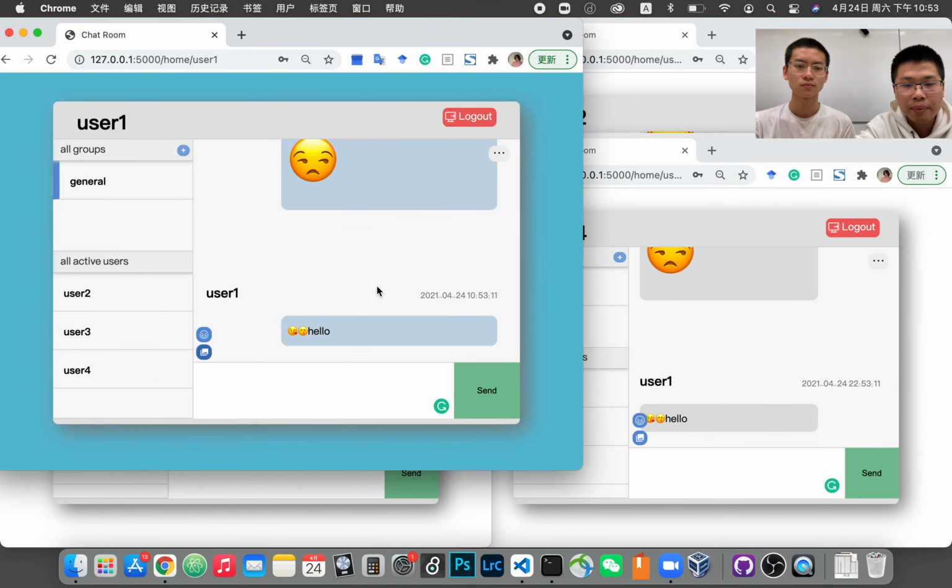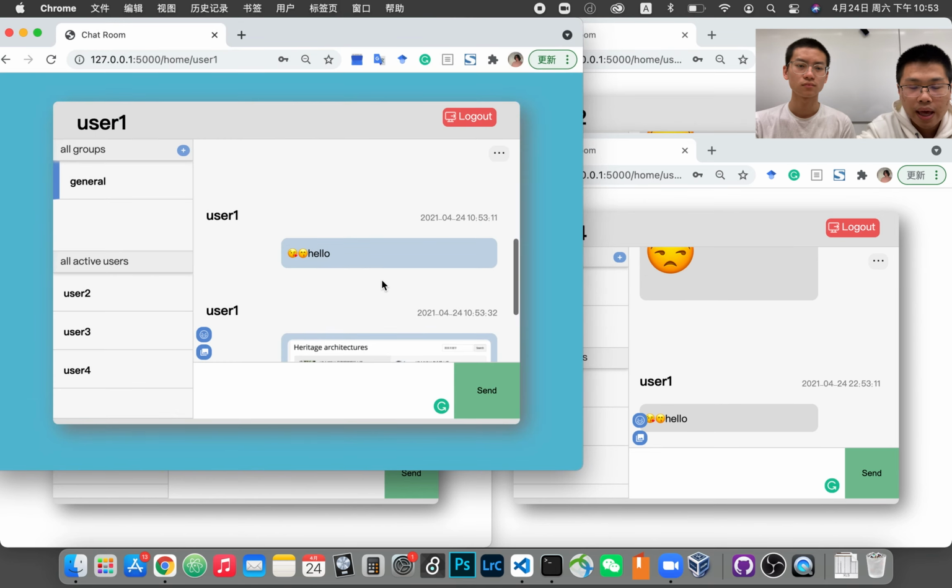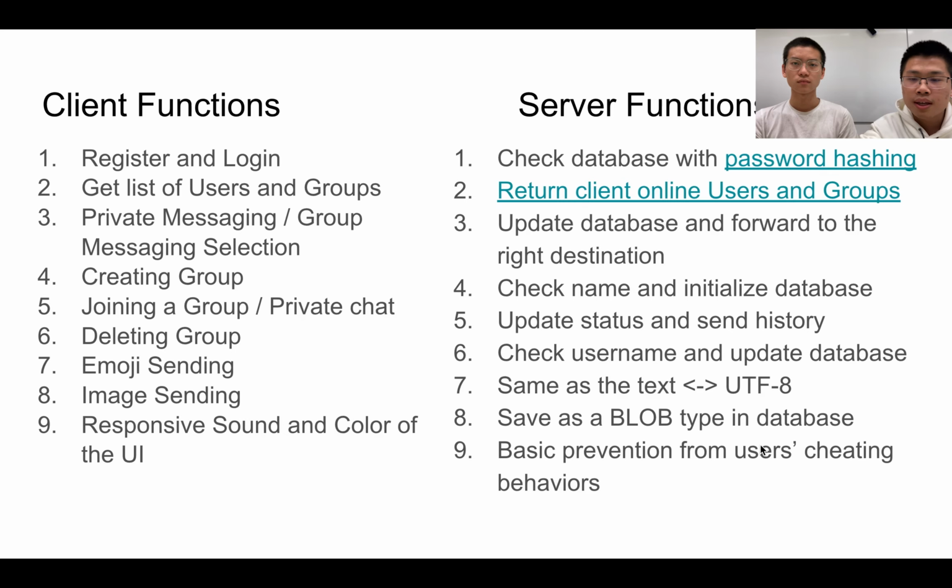When it comes to image sending, one can also send an image to everyone else. On the server side, the server will save the image as a BLOB type in the database, which stands for binary large object. And the mechanism is that the user who sent this image will send it as a binary file encoded with base 64, and this type will also be saved in the database.